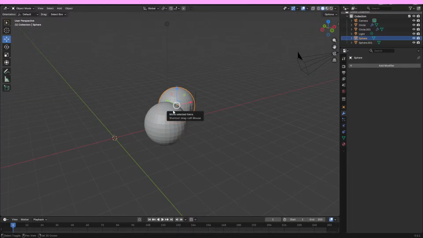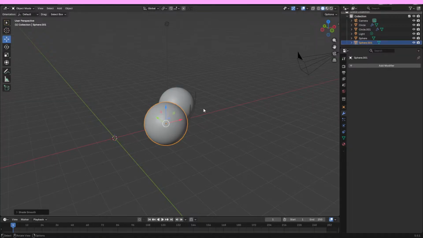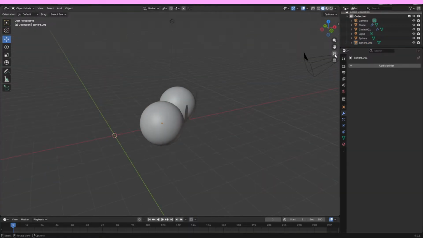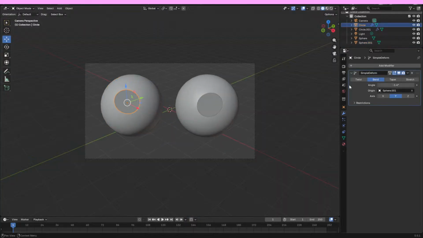And then I think we're gonna do smooth shading on both of these. Yeah. And then let's see how this works now. Woo! Crazy. Let's do twist, maybe. No. That doesn't work.